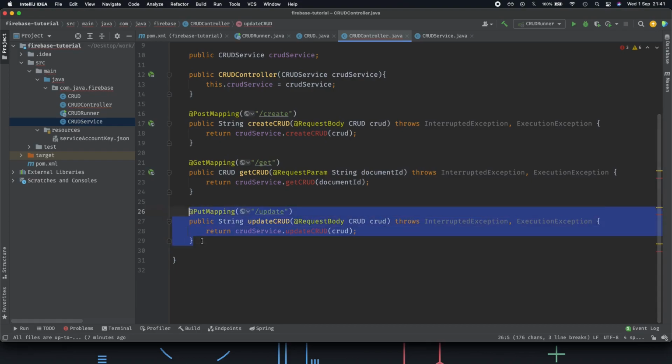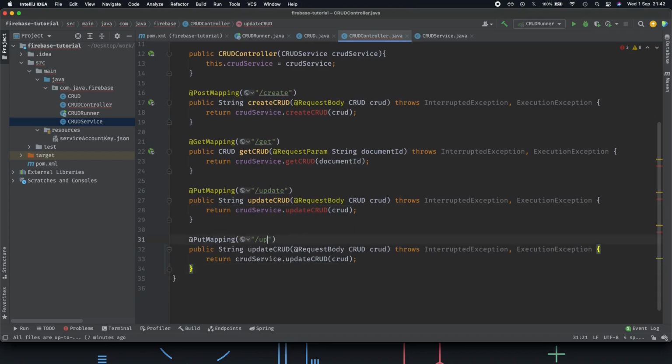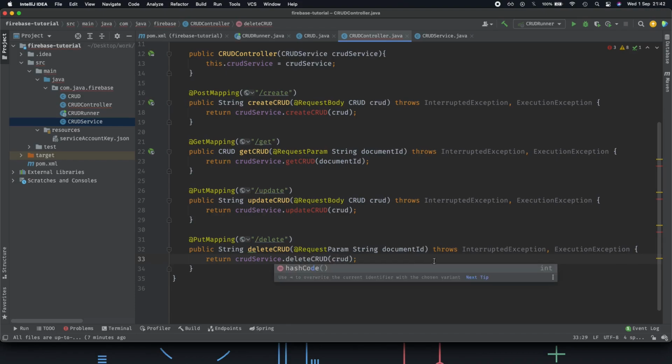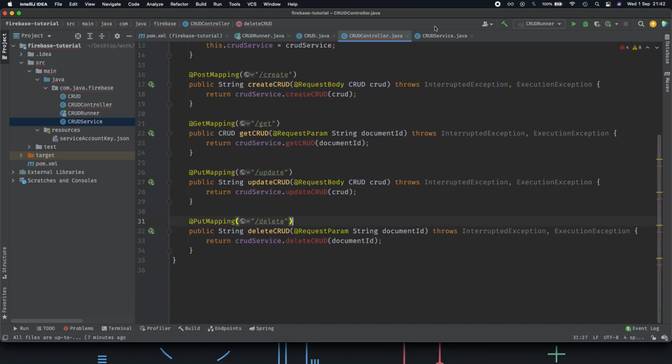And last but not the least is delete. So let's have our delete up and ready for it to use. So delete, yep, everything looks good. We need to delete by document ID, so let's do that. And this is going to be not delete, it's going to be delete, and we're deleting by document ID. Okay, awesome. We have all the REST controller endpoints that we need to talk to our CRUD service.